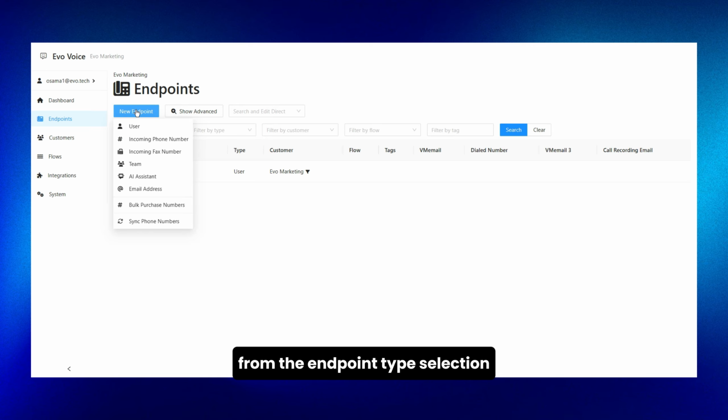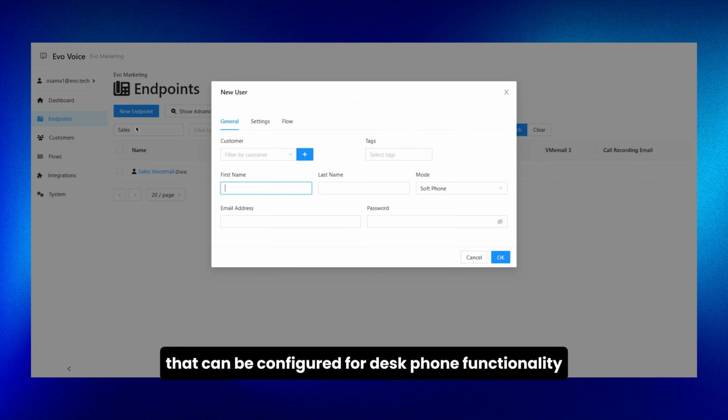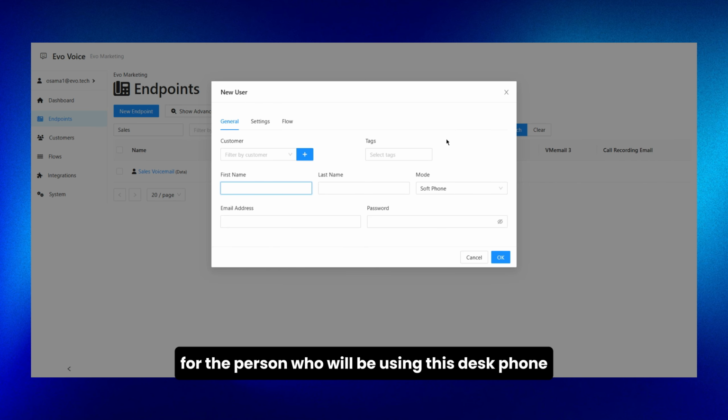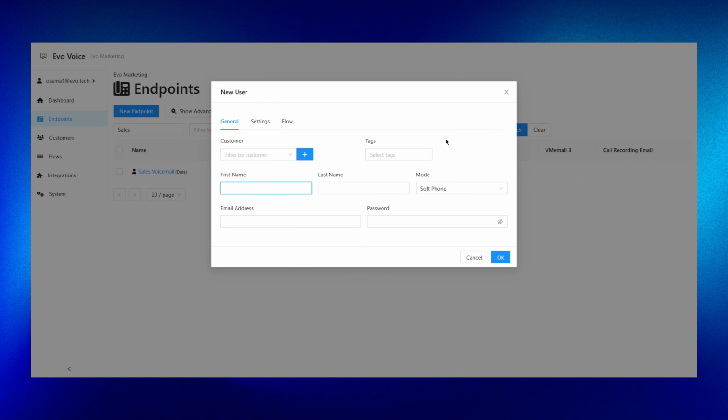Click on New Endpoint to begin creating the SIP user. From the endpoint type selection, choose User to create a user-based endpoint that can be configured for desk phone functionality. The user creation form will open, presenting fields for contact information and basic user details. Complete all required fields with accurate information for the person who will be using this desk phone.